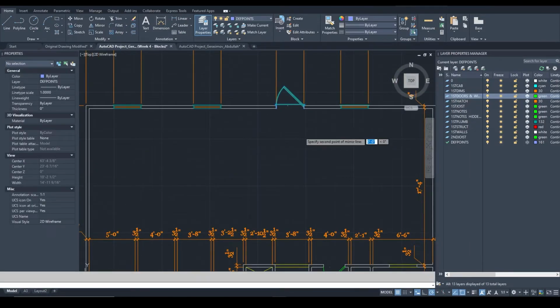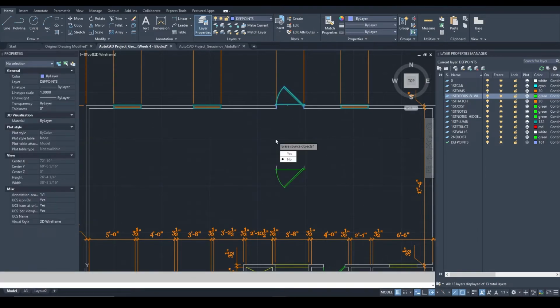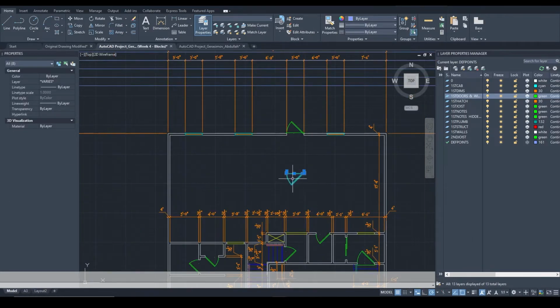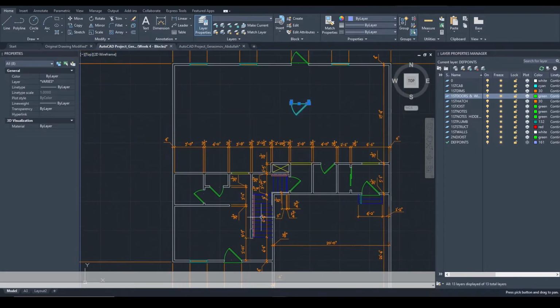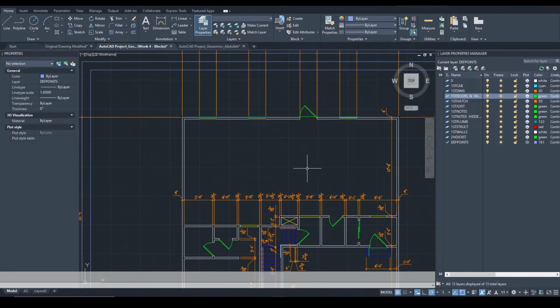Mirror, and you draw a line in whichever direction you want it to be mirrored. If you draw a horizontal line, it will mirror it in this fashion. You can either click yes, erase the source object, which is the door above, or press no, which is typical, and you keep this drawing and this drawing. Now you can move this below and adjust the swing. That's one way of doing this.